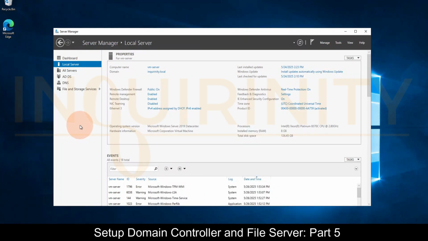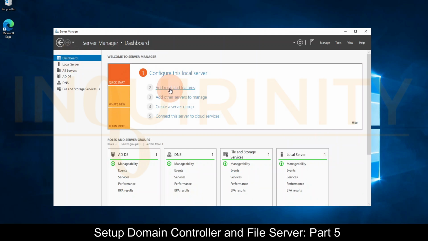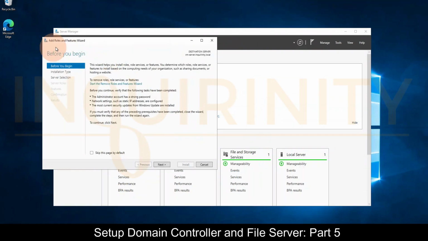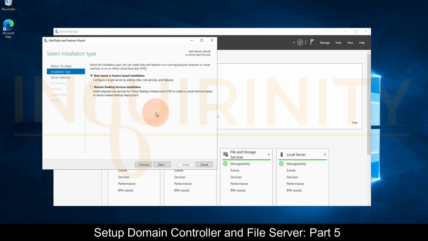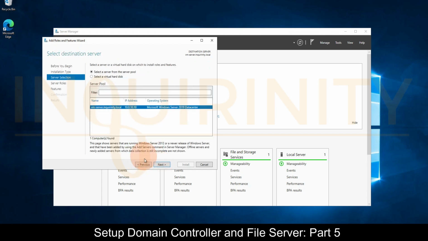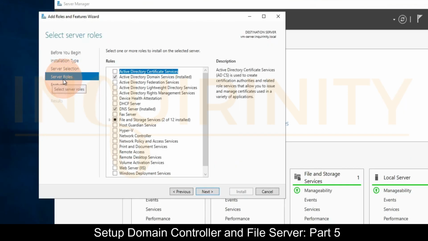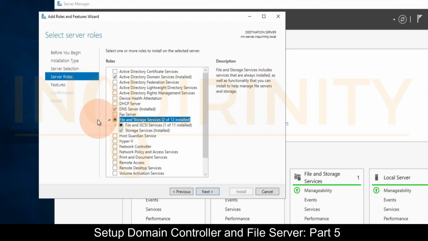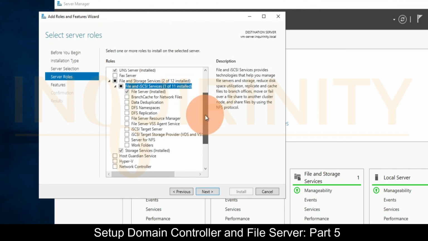As a recap, if we go to our dashboard and click add roles and features, and we go through the add roles and features wizard, next, role-based, next, and select the VM server. If you notice on the server roles, in the file and storage services, 2 out of 12 role services were installed, so only the file server and the storage services were installed. We take note that the file server resource manager was not installed.